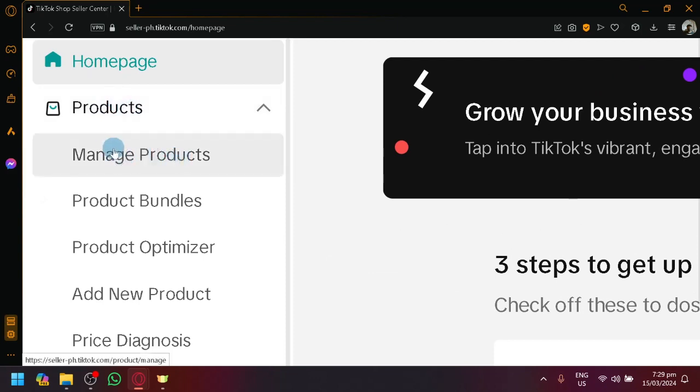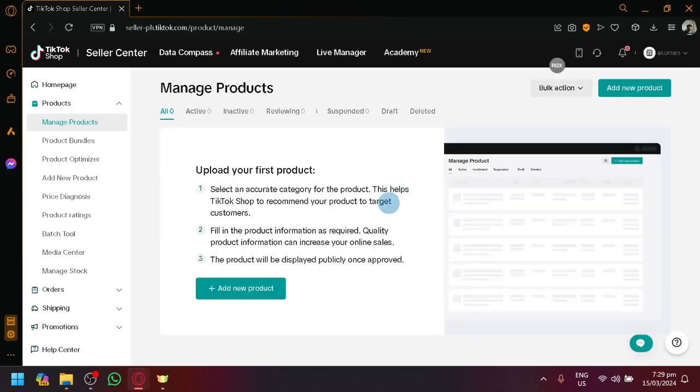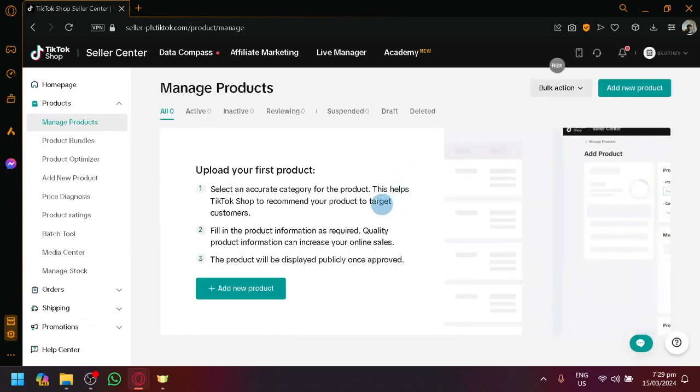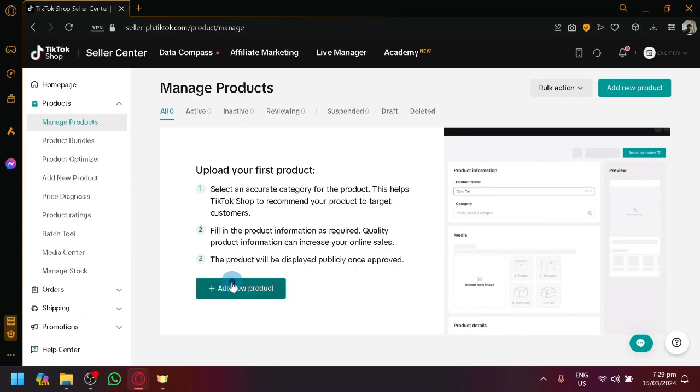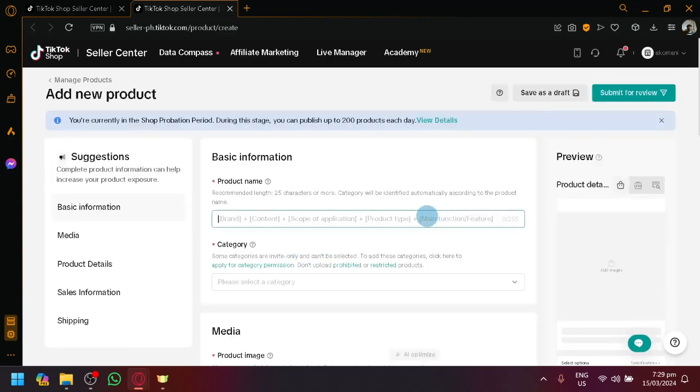Simply select manage products over here. And in this section, this is where you will be able to manage existing products that you have. But as you can see right now, I don't have anything yet. So let's click on add new products. In the add new products, this is actually where you will be able to put different sizes on your TikTok Shop or your specific product, which then you will be able to modify later on.